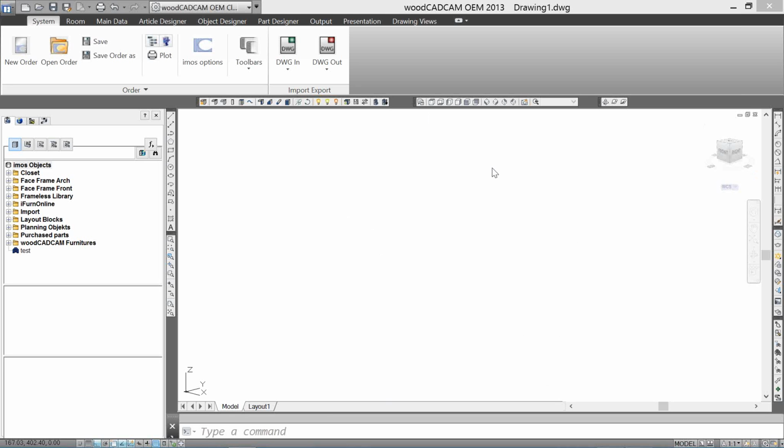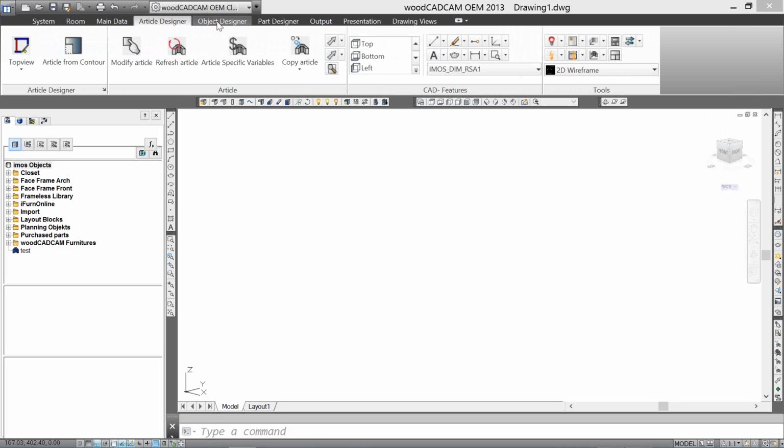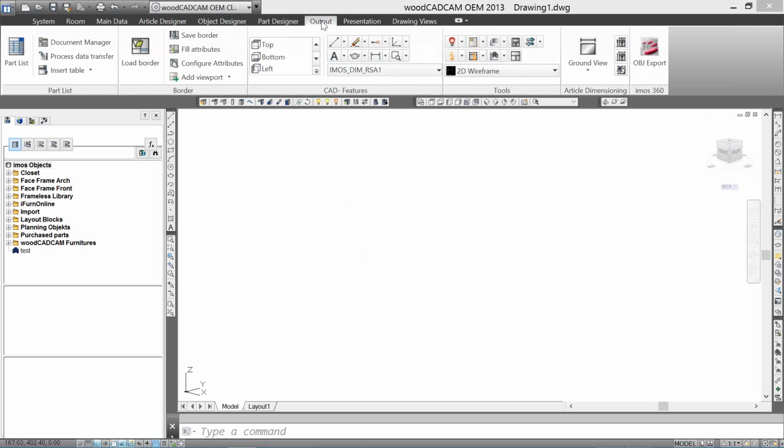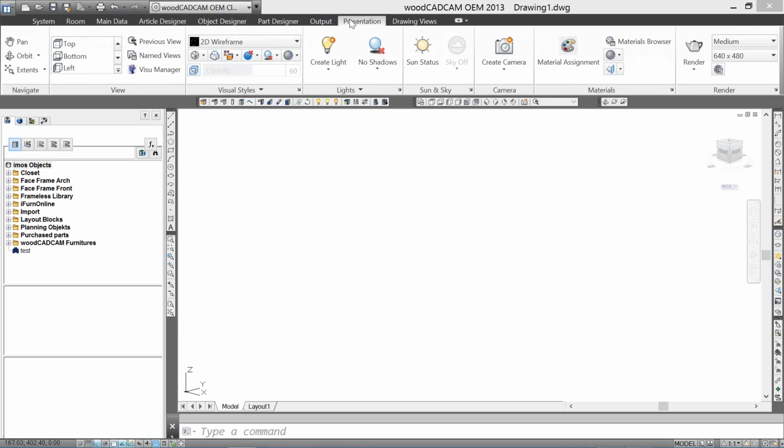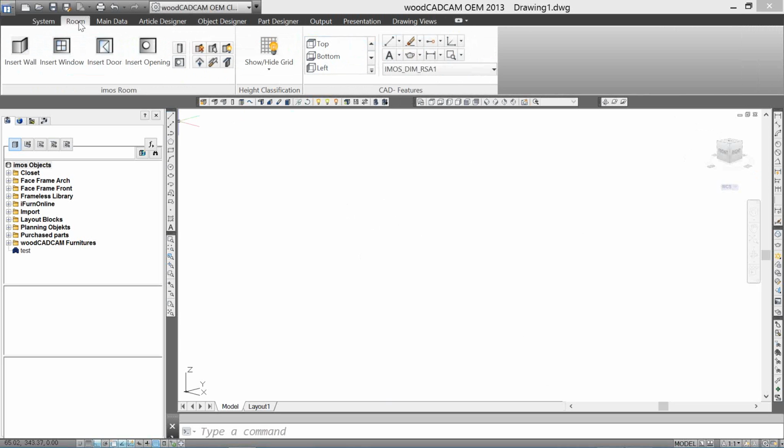Basically, this is the user interface of the product. It's AutoCAD. In this particular instance, it's OEM AutoCAD. It's a tab system, and you can see that it's set up for this is where the data is on the system. Here's where your rooms are made, main data, article designers, object designers, part designers. All of these are for making custom type products. Output has to do with the reports. Presentation has to do with generating renderings or video clips of what it is, and drawing views has to do with making architectural submittals.